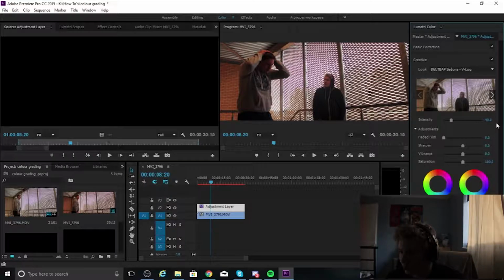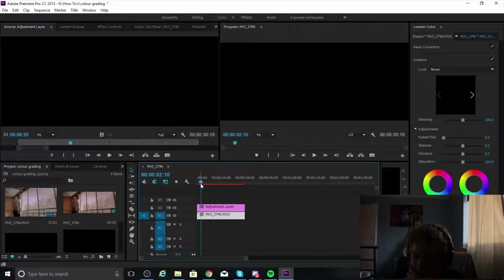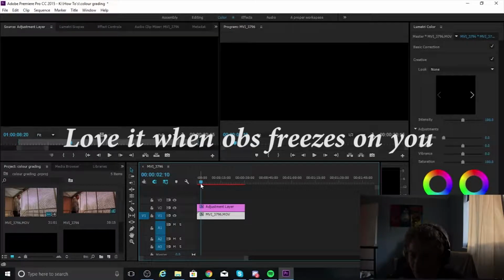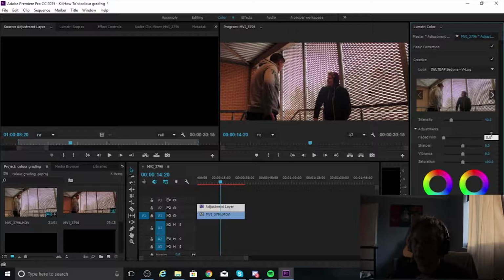So what you've got to do right now is, if you use your LUT, that's too much. So you can pull it to around about 40. That really looks quite good so far. I'll also show you in another video how to make your footage look as good as possible out of your camera.